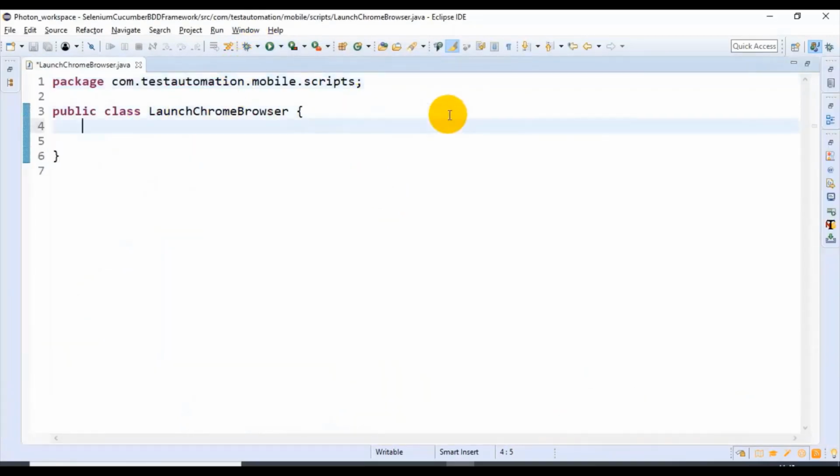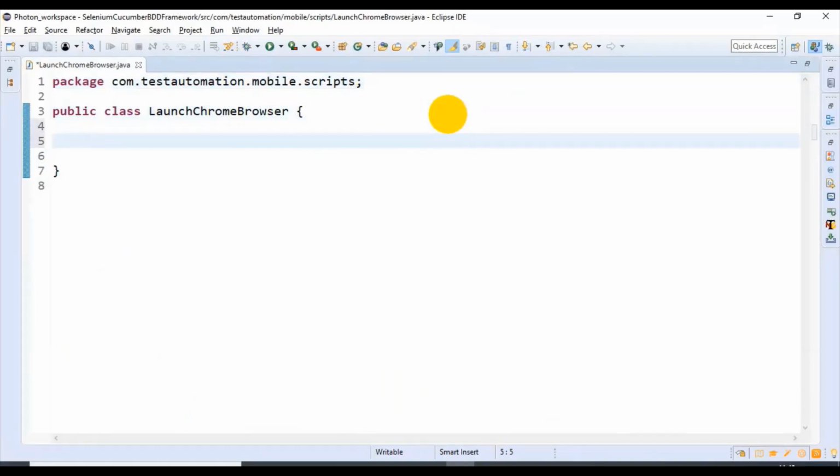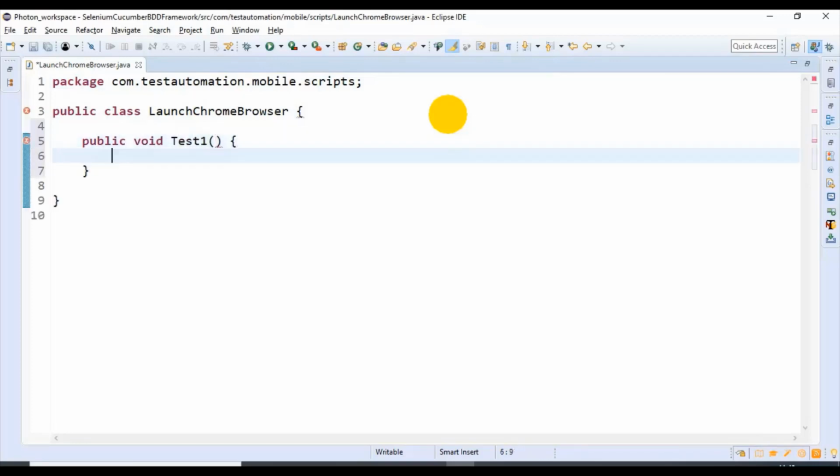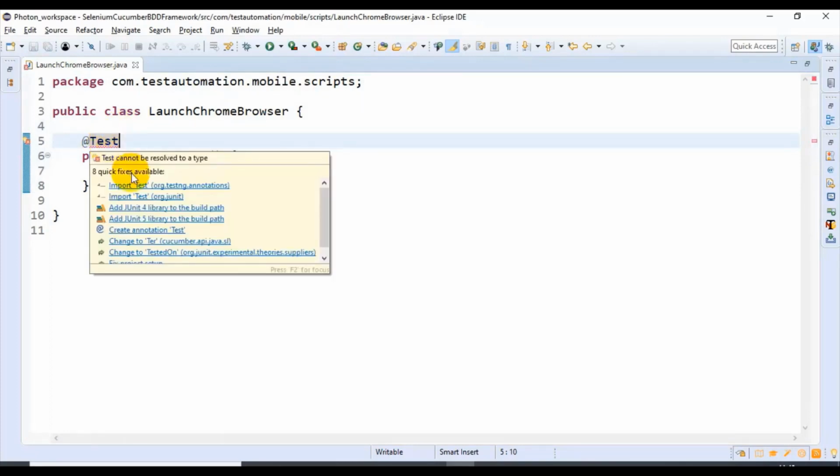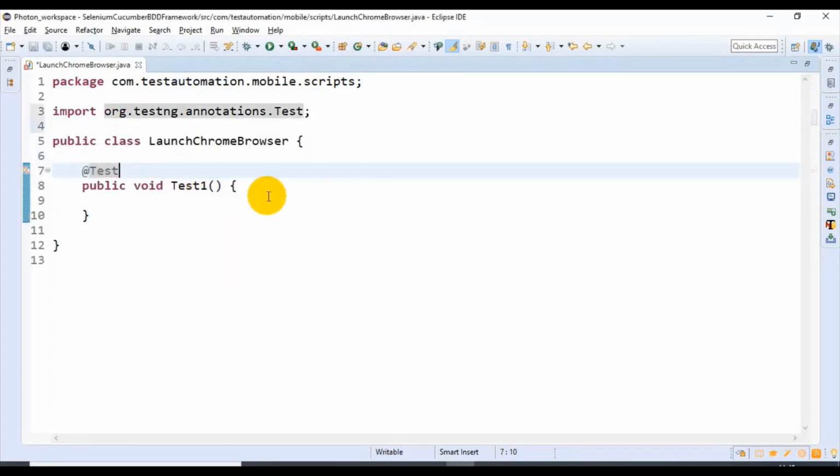Here I'm creating one method, and I'm surrounding that particular method with @Test. I have just declared the method, and here I'm surrounding it with @Test. You can import the related packages from the TestNG annotation.